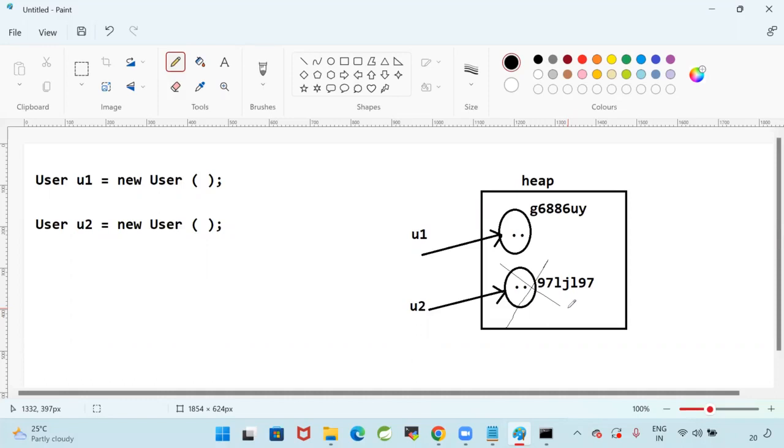Garbage collector is used to remove unused objects from the heap. Can we control the garbage collector? Can we ask the garbage collector, abhi clean karo? No, that is not possible. It will be completely managed by only JVM. All right, let me write that point.